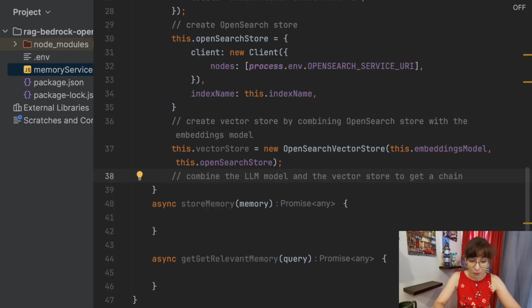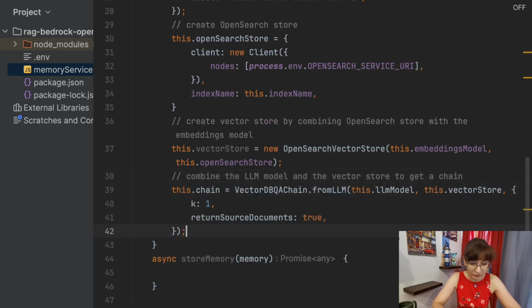And to combine the vector store together with the large language model, we are going to use this construction where we are creating a chain and we provide information about the large language model, about the vector store, and also some additional stuff, return source documents. I'm not sure what it means, but I guess these are very important properties. With that, we can now move to the storing memories function.